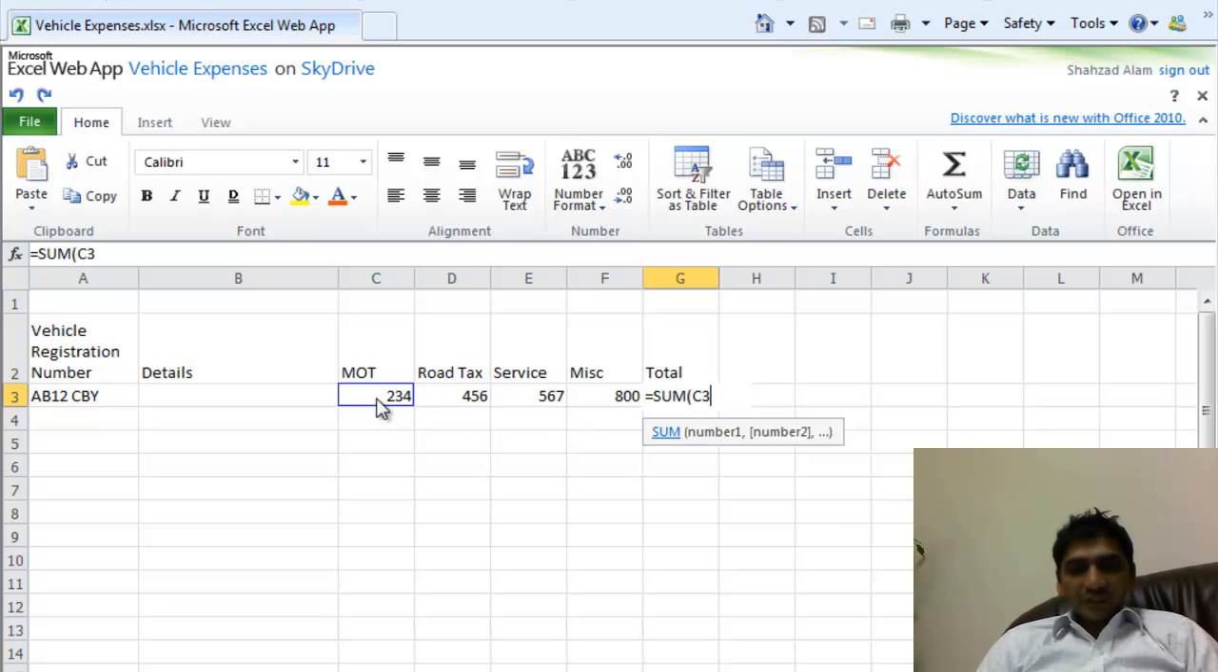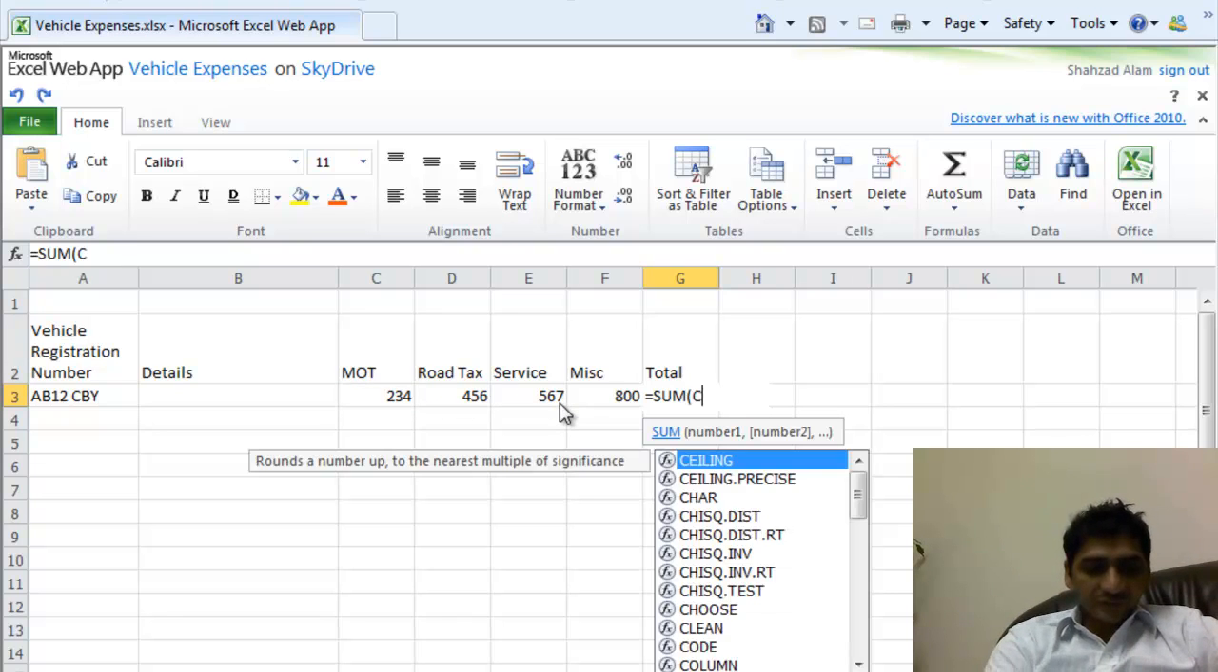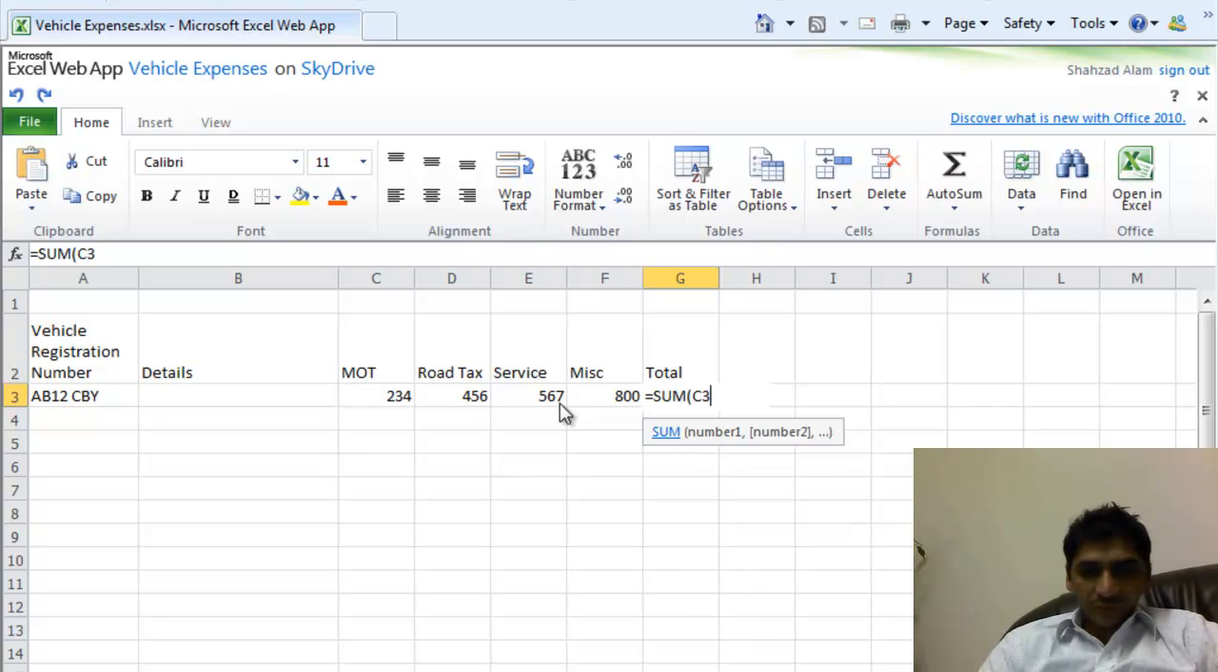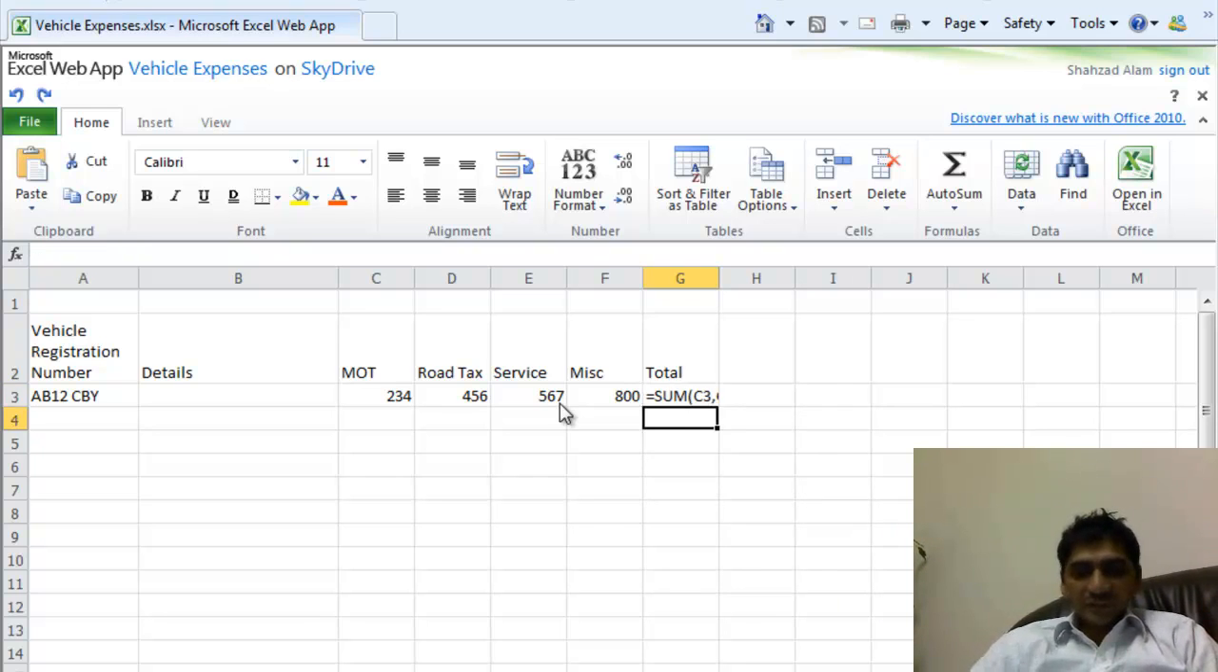So the MOT cell is C3. So when I select this, I can type in here directly C3, and then I can put this comma and I can say C4. If I only have two cells, I can say C3 and C4. So it will add C3 and C4.